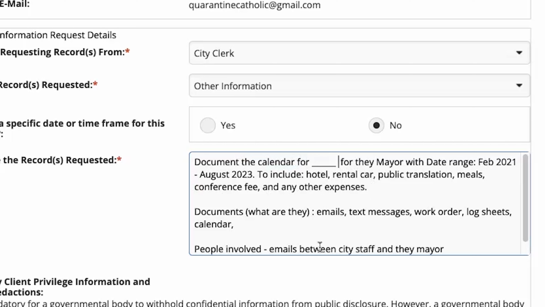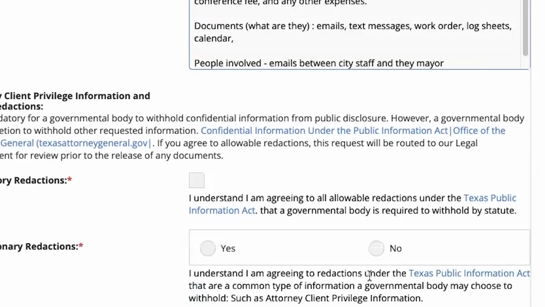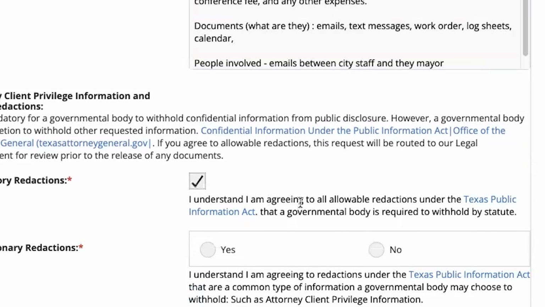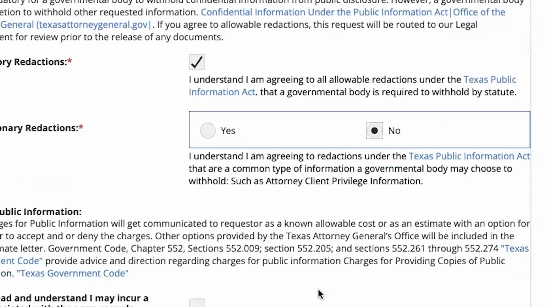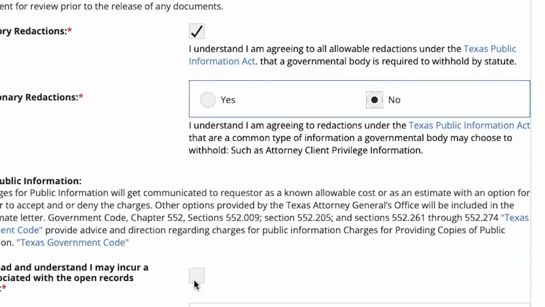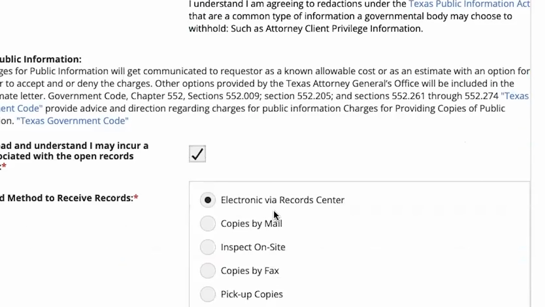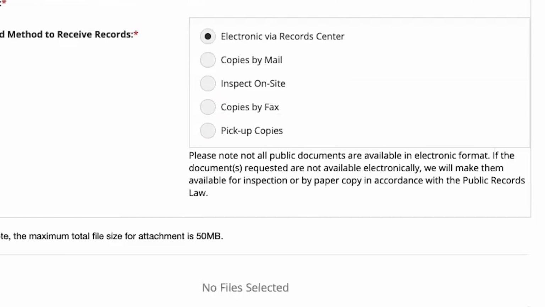Sometimes you may want to say emails between a specific developer and a specific public elected official. And then you would go through here, basically you're saying, yeah, I understand they may redact some of this personal information. They may ask you, do you want discretionary redactions? A lot of times I say no, and then maybe they'll contact you. Are you okay if we redact it? One time I said no, I want the information, and they sent it to the Attorney General, and the Attorney General said, we're not going to give it to you. And then I usually say electronic, I want it electronically, and then you hit submit.